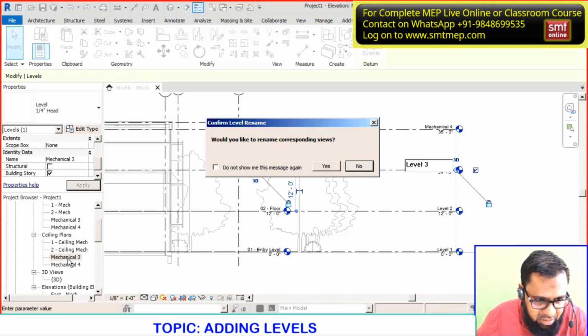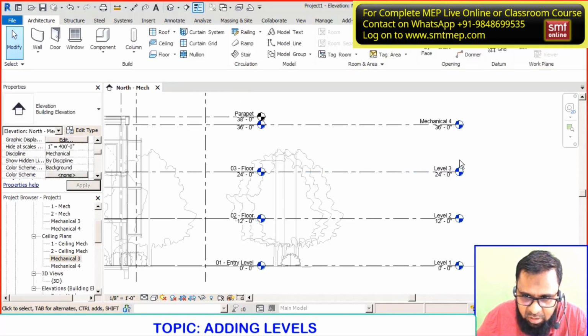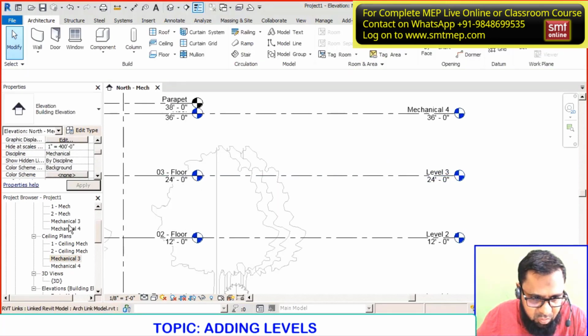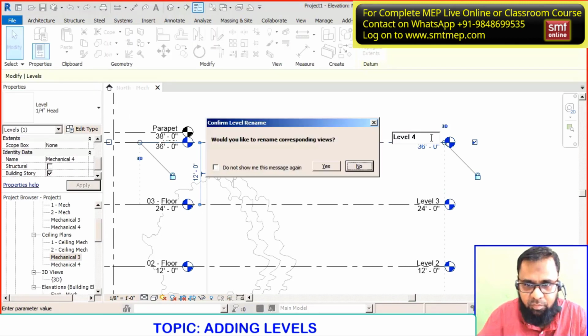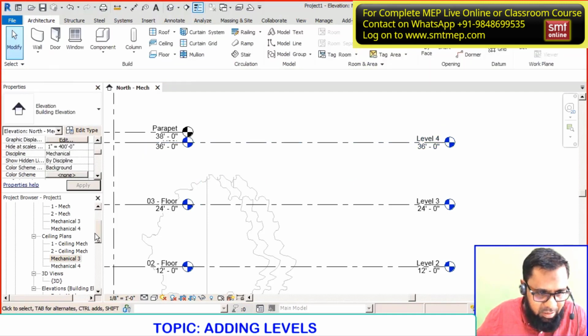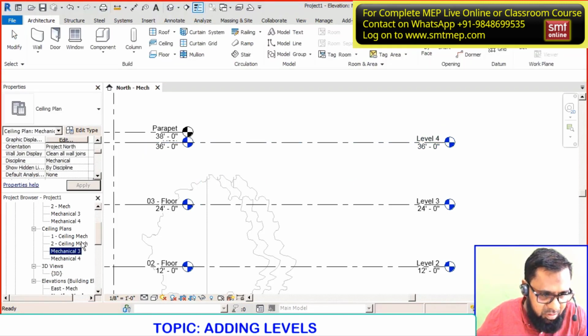This mechanical 3 and this mechanical 3 under floor and ceiling will also be renamed, but we'll rename these as separate names. This should be 3 mech, this should be 3 ceiling mech. So I'll click no. If I click no, only the level name will change, not the respective floor and ceiling plan. You see, these things are common for all the services, so be careful. Next, similarly, double click. This is level 4. Again no, and here on the left side in the project browser, I'll rename this.